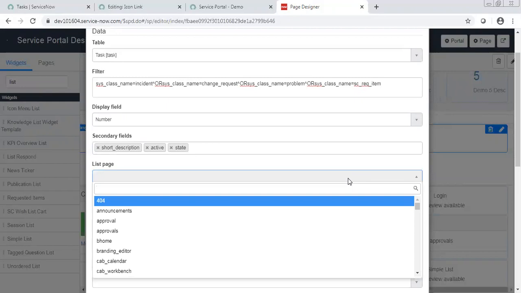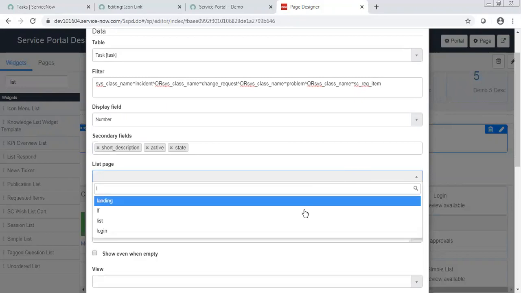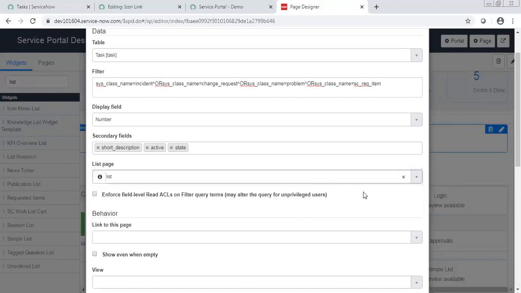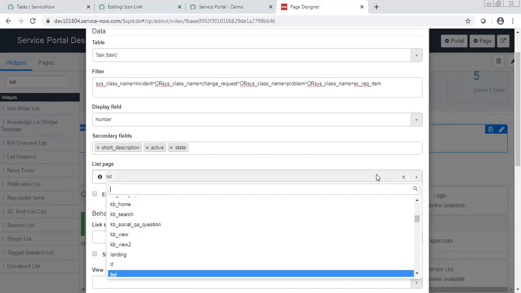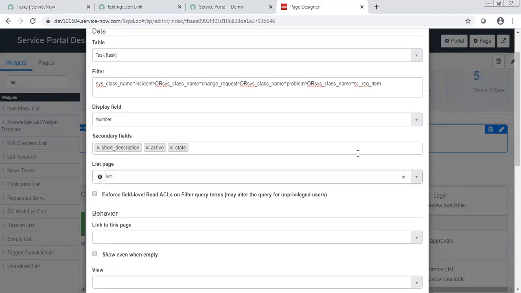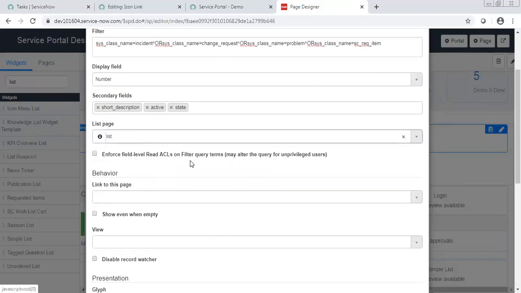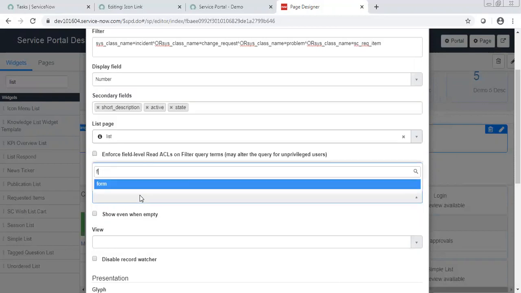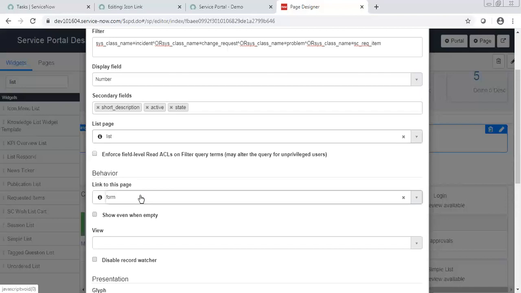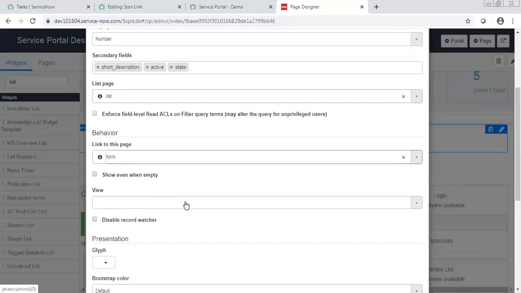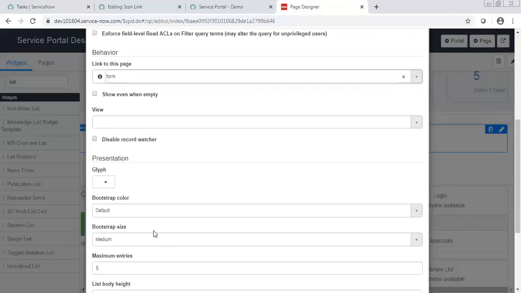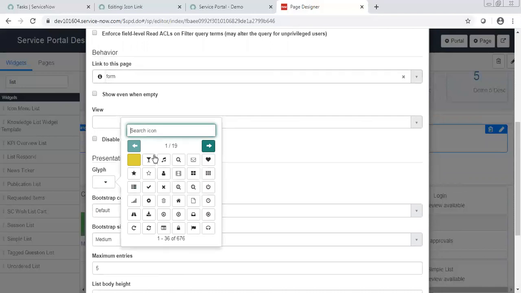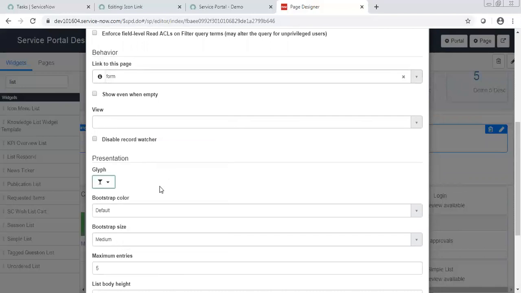Now, on which page do we want to navigate once the user clicks on the record? I will say this page. Then link behavior, link to this page, where when someone clicks on that, I want to open the form of that record so that the user can see other details as well. And then further, if you want to show some icons, all those things you can put here.